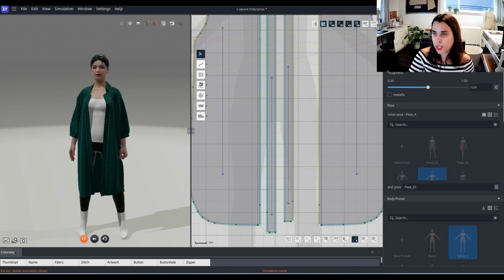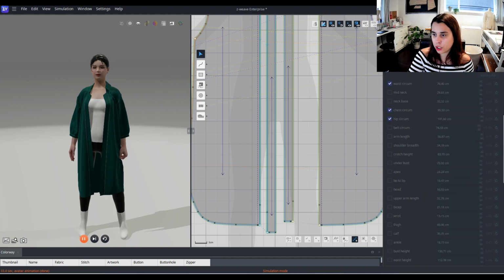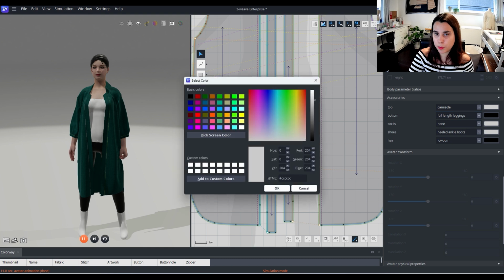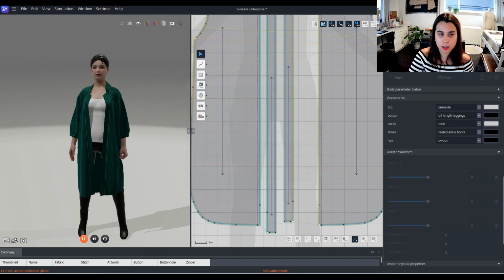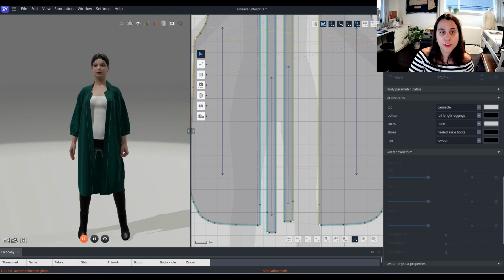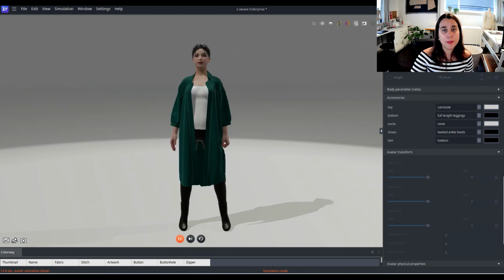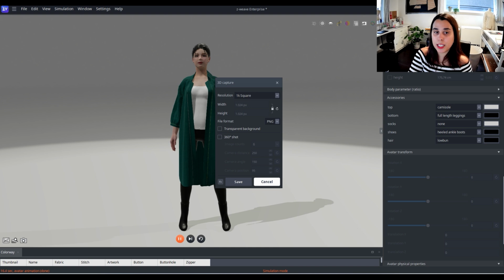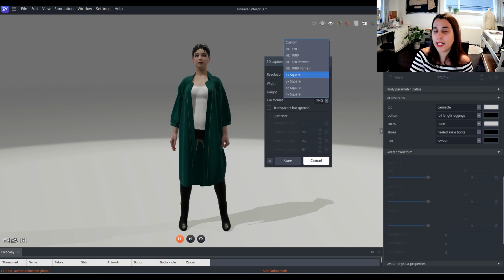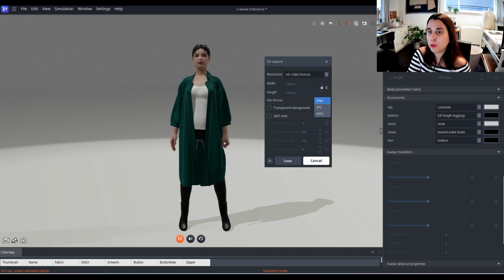I will go to the avatar and change the color of my shoes because I don't like it. This will be black. Perfect, amazing. After I finish my 3D, right now it's time to render. I will go to the 3D capture and here I can choose my resolution. I prefer high resolution. Here you can also choose the file format, PNG, or even create a video.